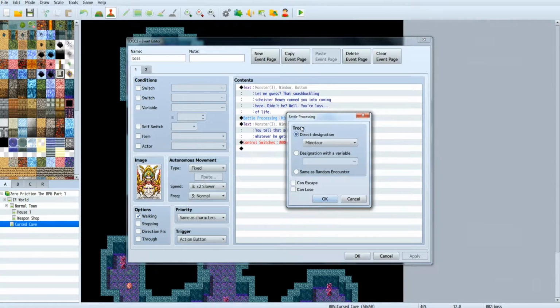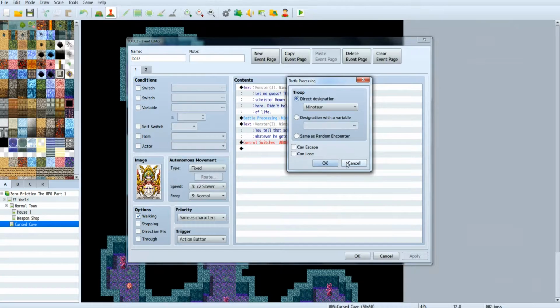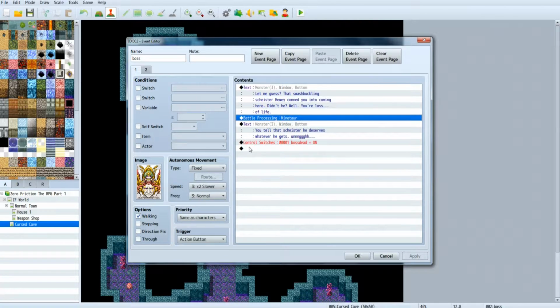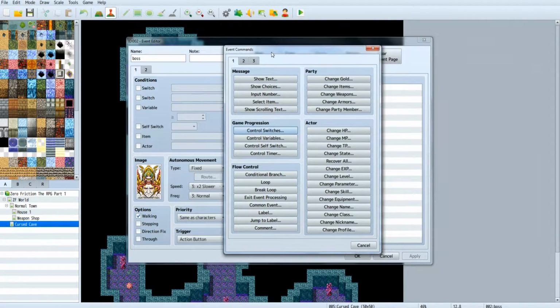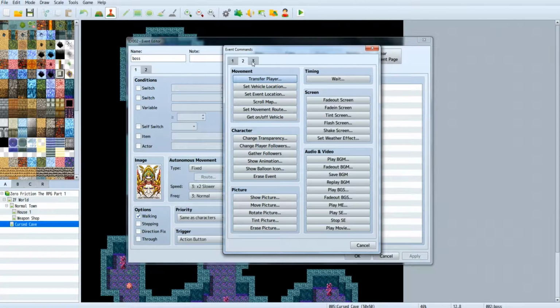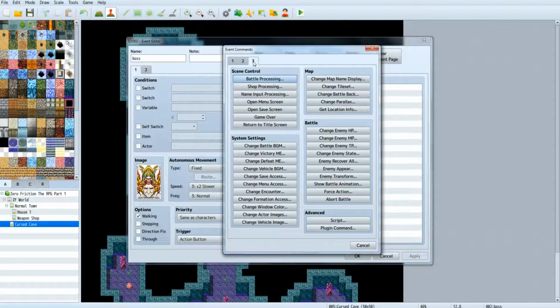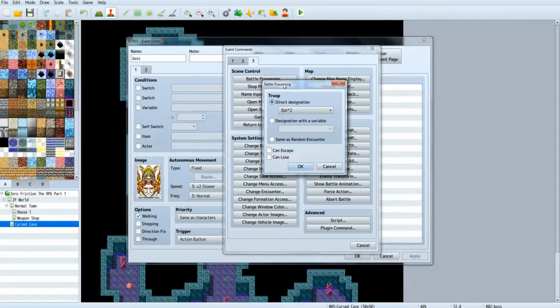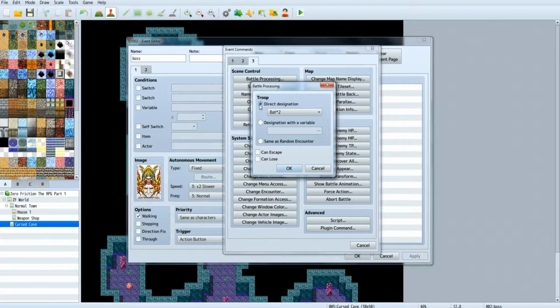Let me show you. So, let me actually go through the motions of making a new one down here. So let's go to new. We get that typical window we always get, but we have to change through the tabs here. And we have to go to tab 3 under scene control. It's the very first option called battle processing. And then you click on it, and we want it to be on direct designation. We want to directly specify the troop that we're going to use.